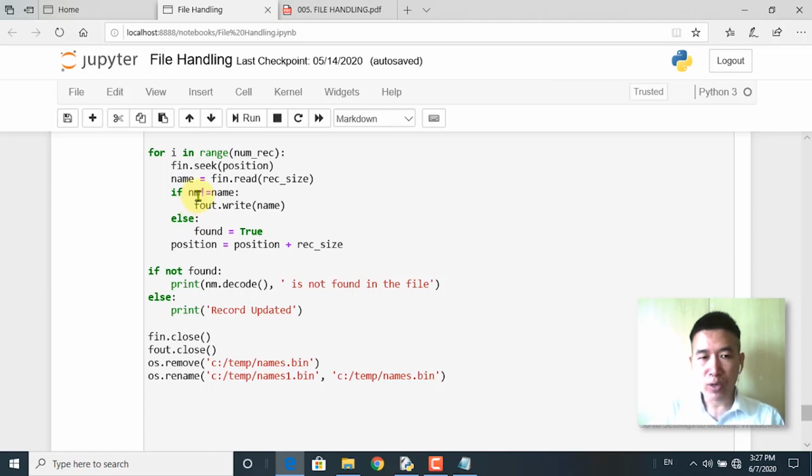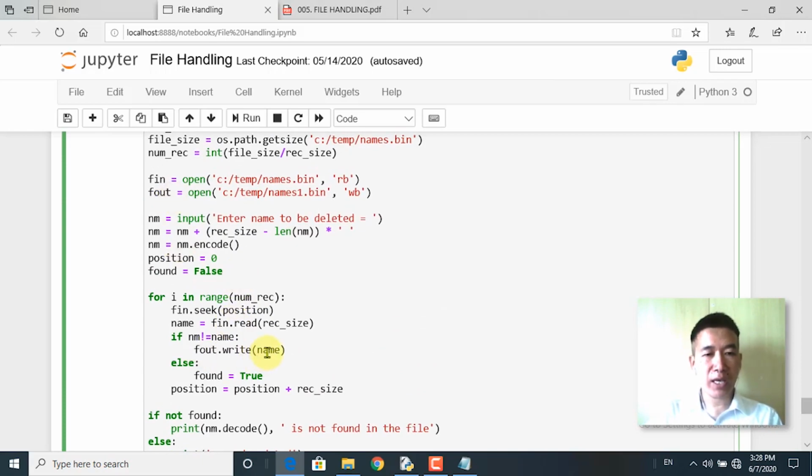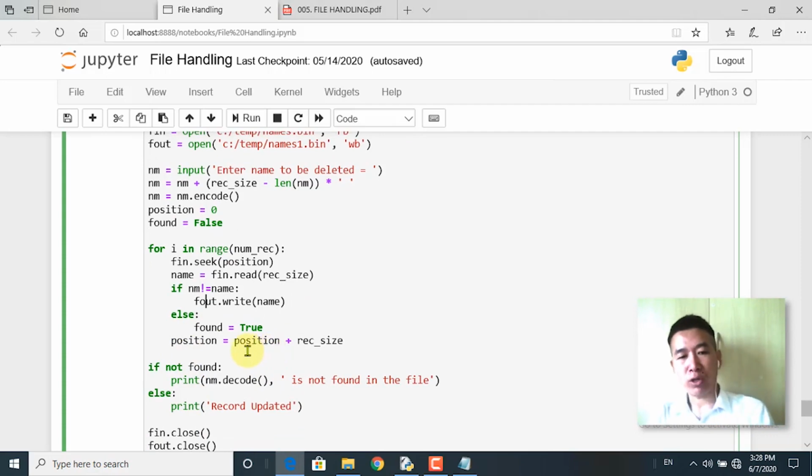Is Leo not equal to Nay? Leo is not equal to Nay. Is the condition true? Yes, the condition is true. If the condition is true, I need to write the value of name. The value of name is N-E-Y. N-E-Y will now be copied into names1.bin through the file handle called fout. Right? So look at this. So Nay will be copied from names to names1, and then the value of position will be updated by 10 bytes or 10 characters.